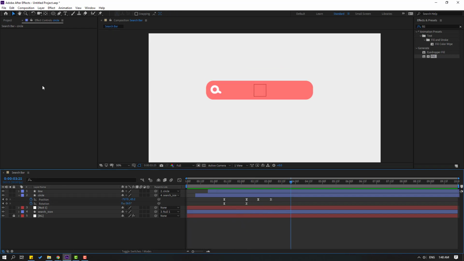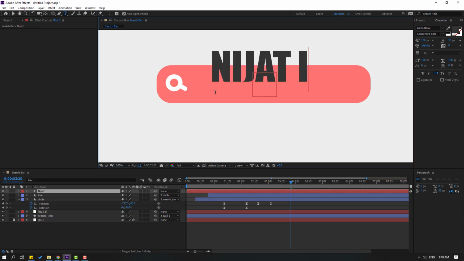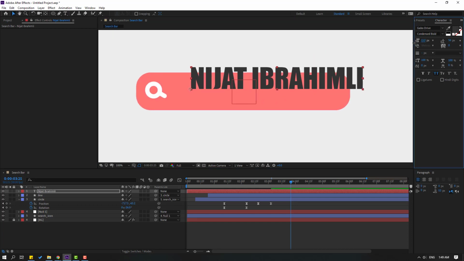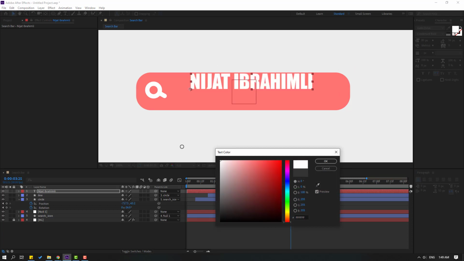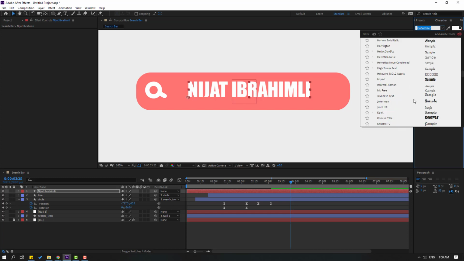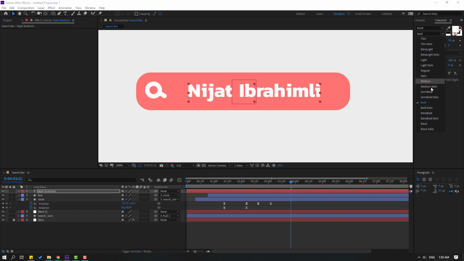So at this time, let's go to text and let's write here. I will write my name and surname, Nijat Ibrahimli. Click the selection tool and change the font size like this. Change the color to white. And let's change the font style. Let's use this font, Canet, and click to close all caps. Change to bold like this. Let's change to semi-bold or try medium.